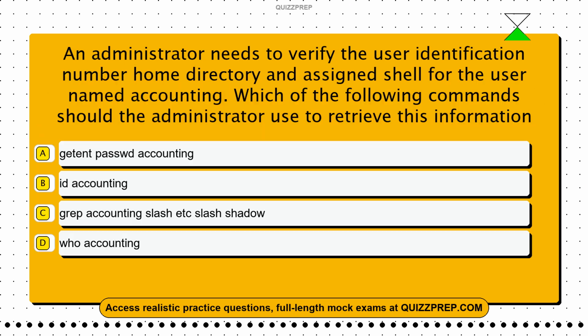Question 6. An administrator needs to verify the user identification number, home directory, and assigned shell for the user named accounting. Which of the following commands should the administrator use to retrieve this information? Option A, getent passwd accounting. Option B, id accounting. Option C, grep accounting /etc/shadow. Option D, who accounting.